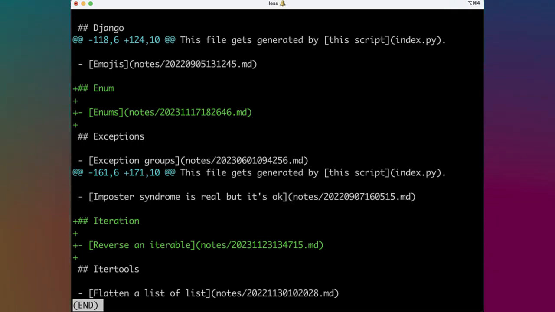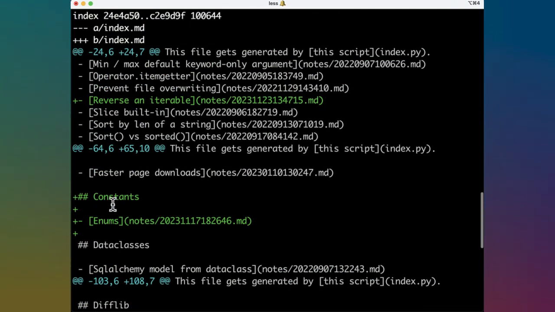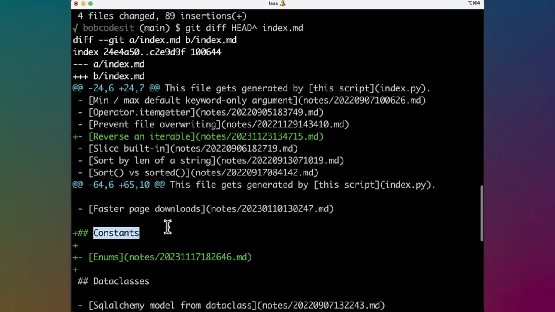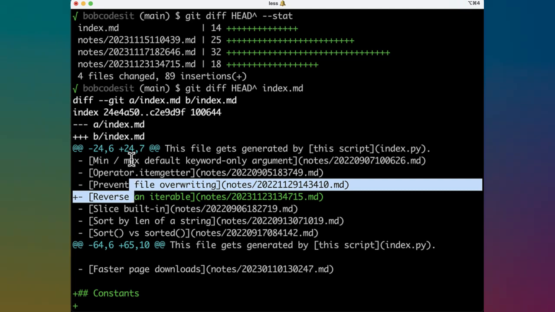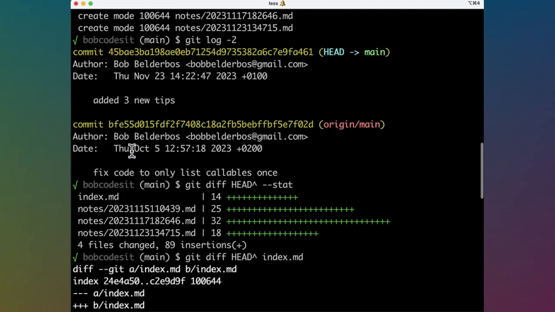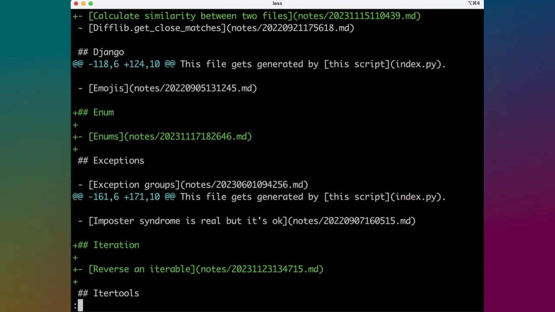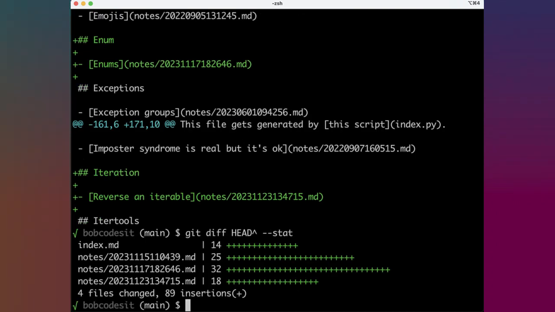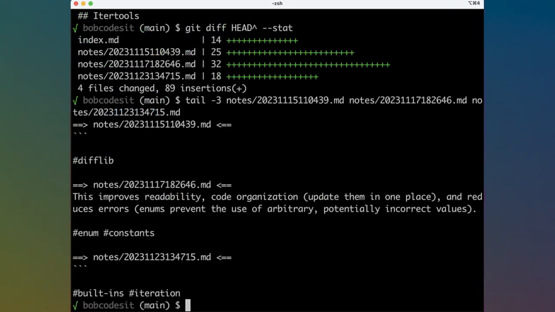And that actually should match the tags I added to those new tips. So I had an iteration one, an enum, a datalib one. It was also labeled as constant. And here it probably got into the built-ins section, which is not visible in this diff. So trust me on that one, but if you want to verify that, I can do stats again and show the tags, which usually I add towards the end. Right, so iteration, built-ins, constant, enum, datalib, right?